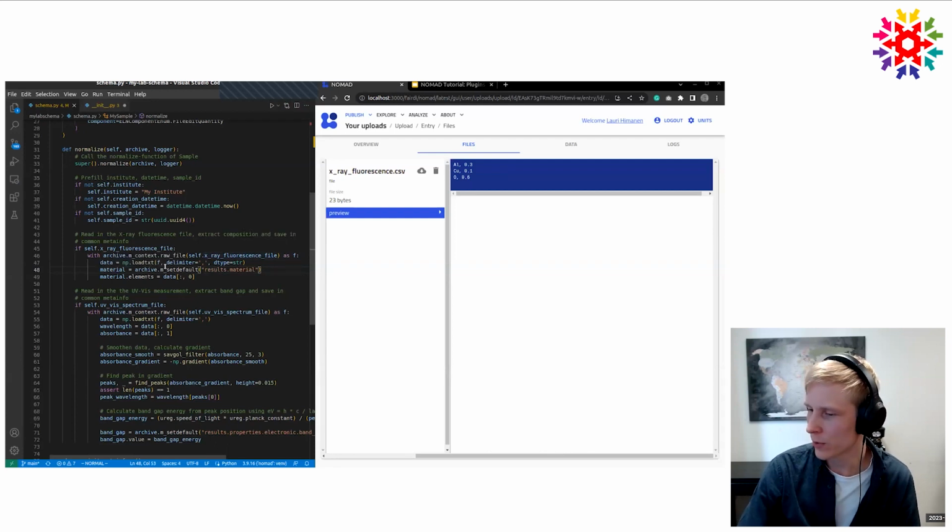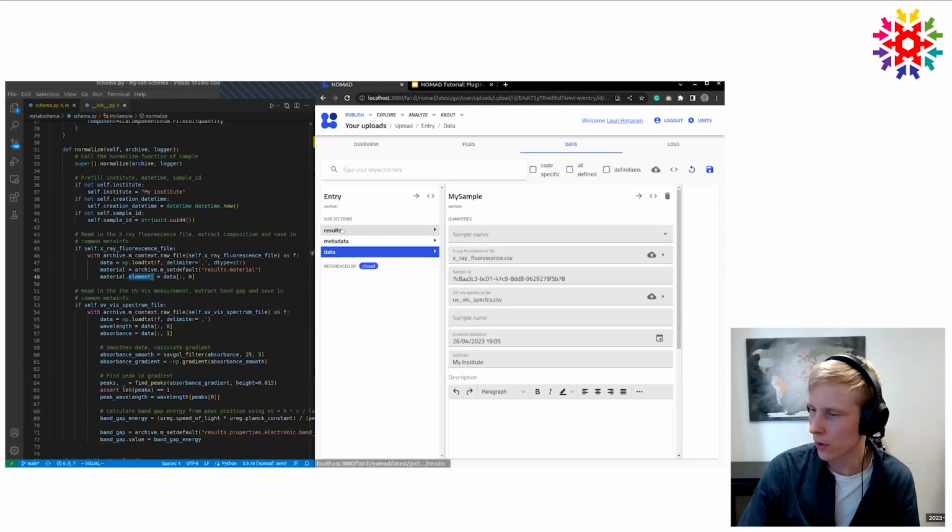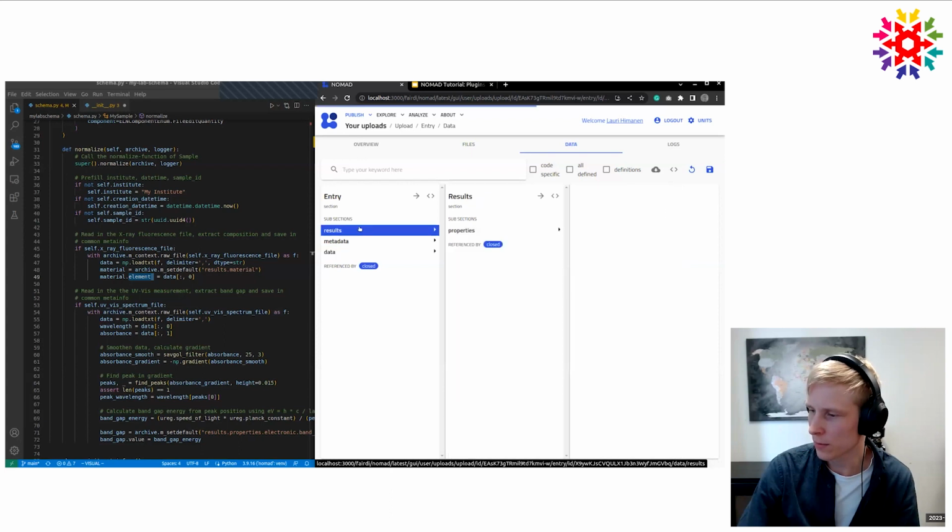So in this case, we just load this array of data. We take the first column in here and we extract the elements. And one thing you can see here is that we are not putting these elements into our own schema. There's nothing related to elements in our schema here. We are populating this common part of these entries. Every entry has this results part in here where there is something called material. We are populating it in here.